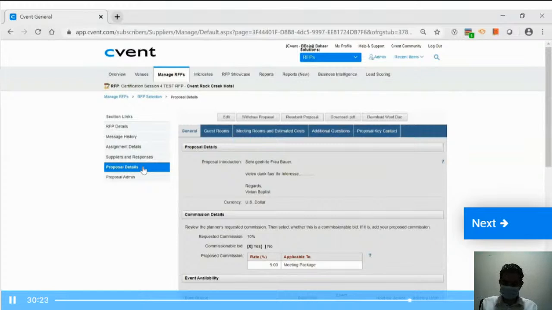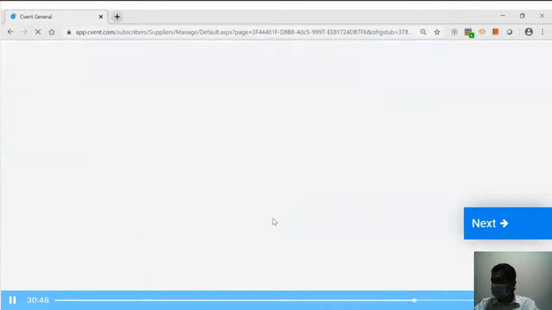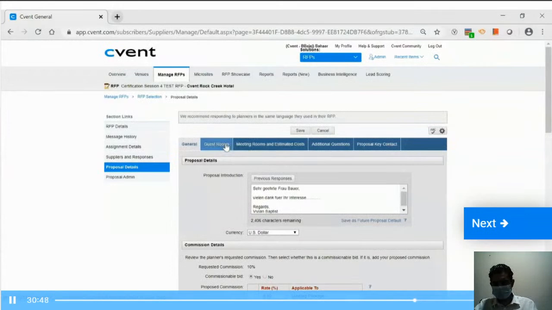However, if you're changing something more substantial or adding something, like a document, then it's even best practice to resend the RFP and include a message to ensure that the planner notices the change. Let's see how you can do that. You can simply click on the Edit button under the Proposal Details section. Make the changes as you want, and this will give you an option to make changes to all of the sections in the proposal.